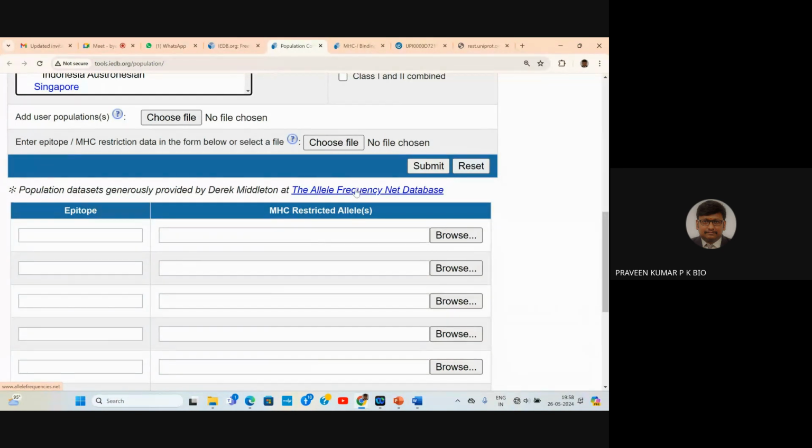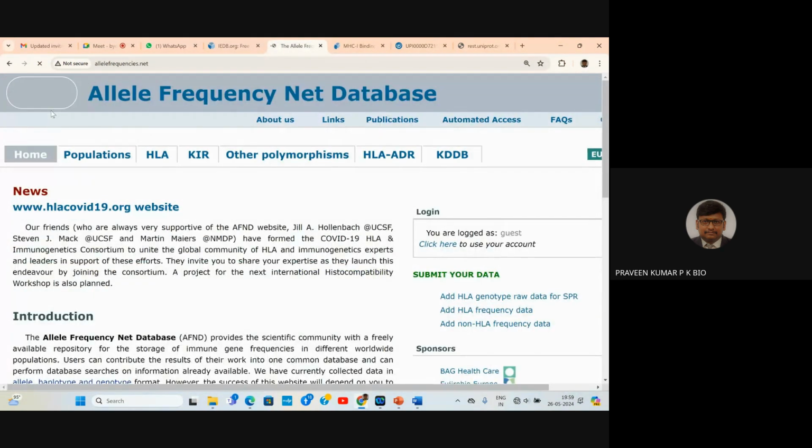So instead of population coverage, I'm going to the Allele Frequency Net Database. You find a hyperlink. I'm going directly because here you get just India, Asian. But I don't just want to get the Indian population, I want to get a specific community of a state. So I'm taking you further inside. Okay, now I have to click on the Allele Frequency Net Database.